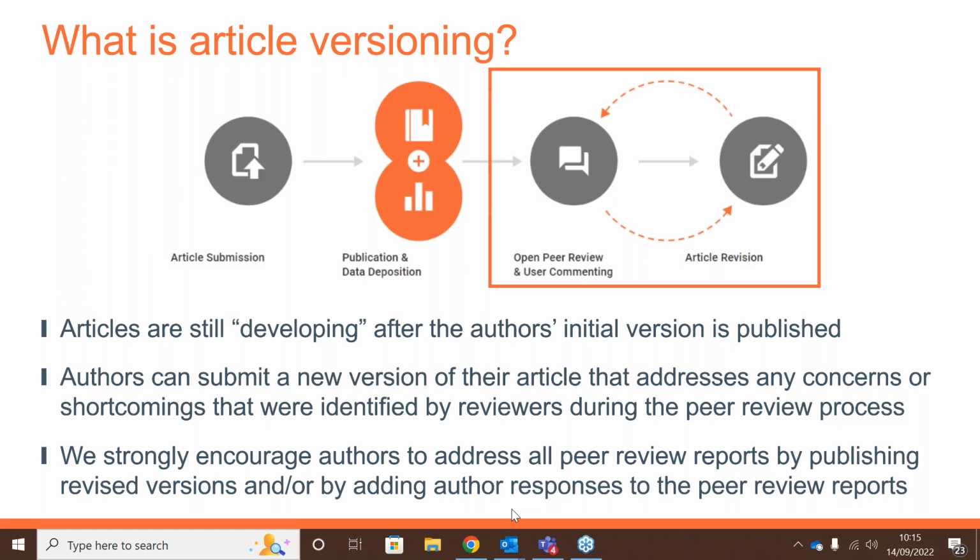Once that new version is published, the reviewers of the previous version are re-invited, and they can check and assess whether their concerns have been addressed, and they can then update their peer review status. If the article does not pass peer review after this revision, then the authors can revise their article again for another round of peer review. So this open communication allows other researchers and readers to follow the scholarly conversation that has shaped the article.